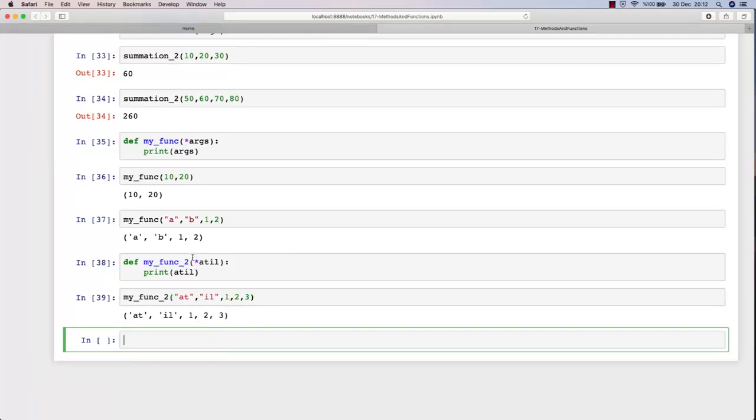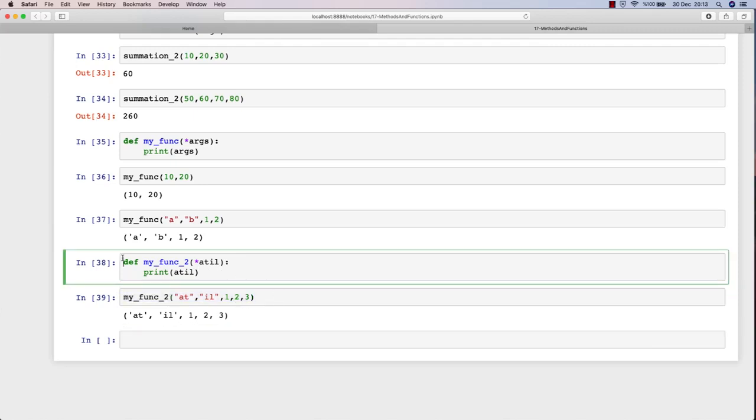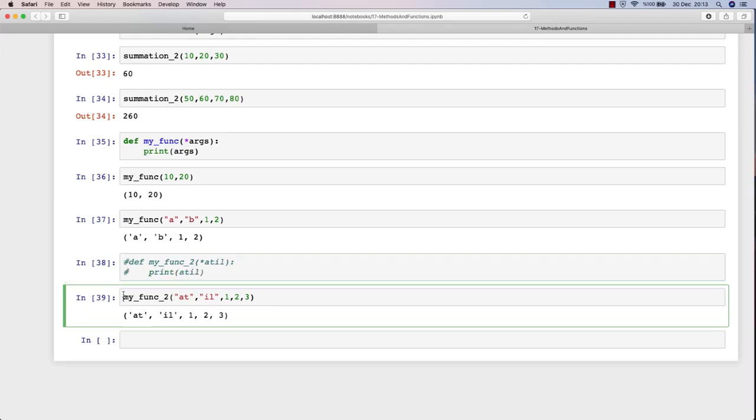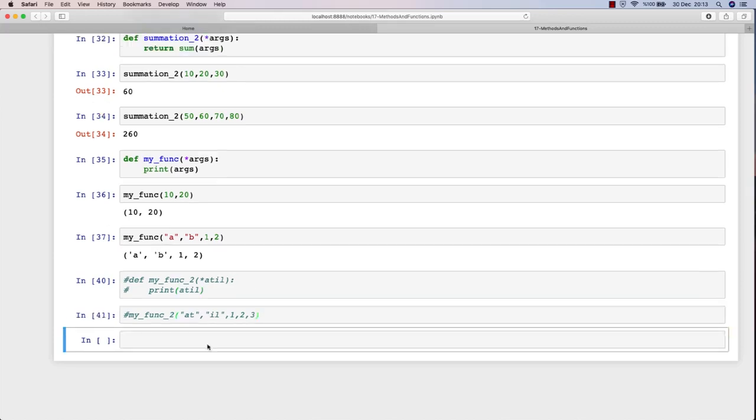But I really don't suggest you change the args keyword here because this is Python convention and other programmers might not understand what you're doing at this point. This is just to show you that it works both ways. So I'm going to make this into a comment here by adding a hash and rerunning these cells.